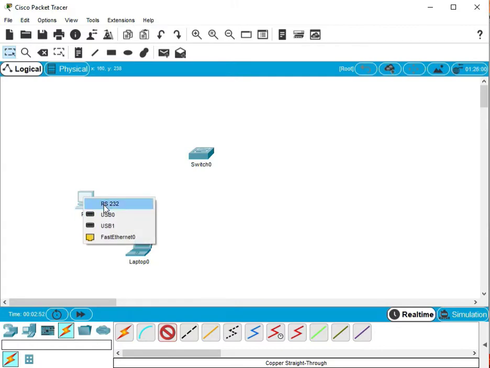An Ethernet or straight-through cable is not RS-232. It's definitely not USB, because we know we use USB cables to plug into printers and other things. It is Fast Ethernet. So I'm going to select the network card for one end of the cable. Then I'm going to go up here and point at my switch.